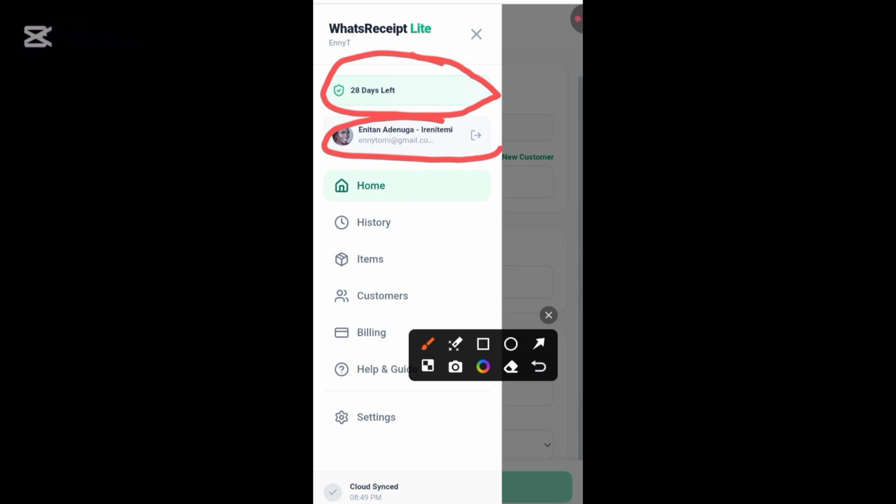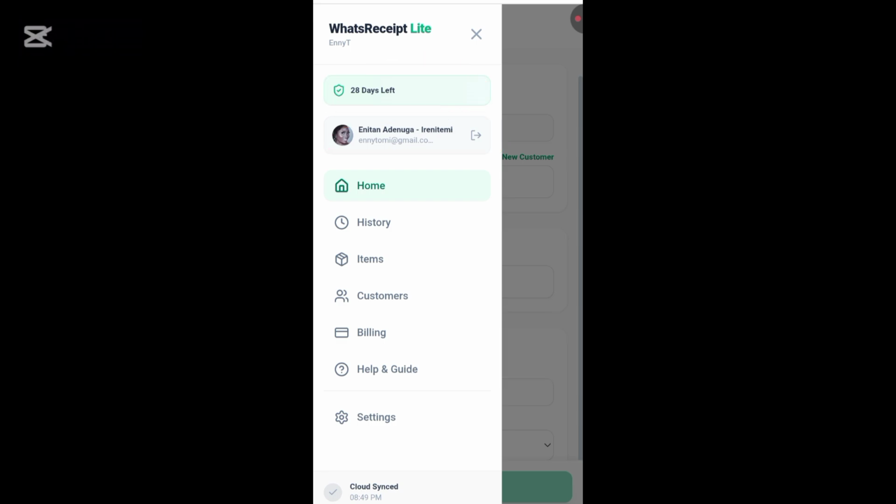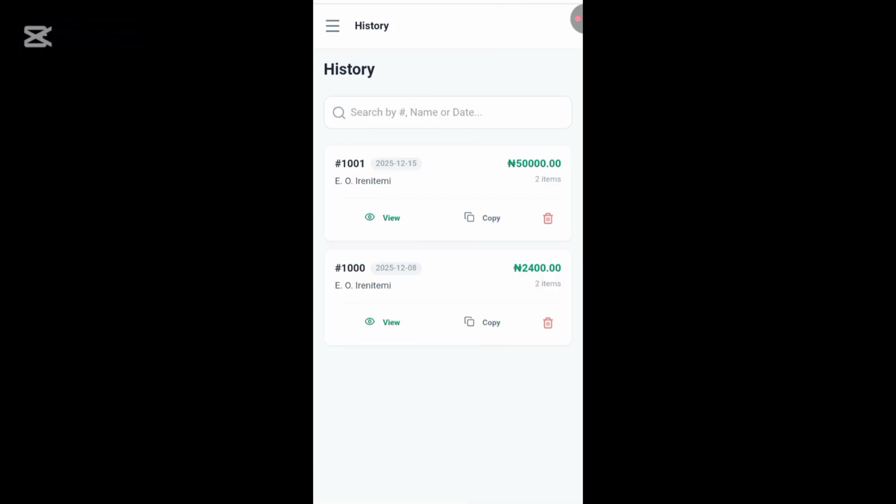Then next is showing the Google account that I am logged into. Then you can see the other icons there. So the first one there is home, which is the page we are coming from. Then the next one is history. So this will show all the receipts you have generated in the last 6 months. If you're just starting to use the app, you won't see anything here, but as you generate receipts, you will see them here as a list.